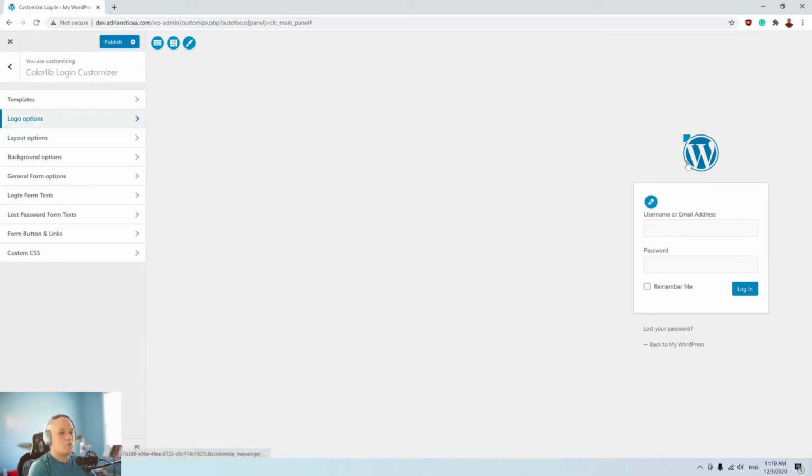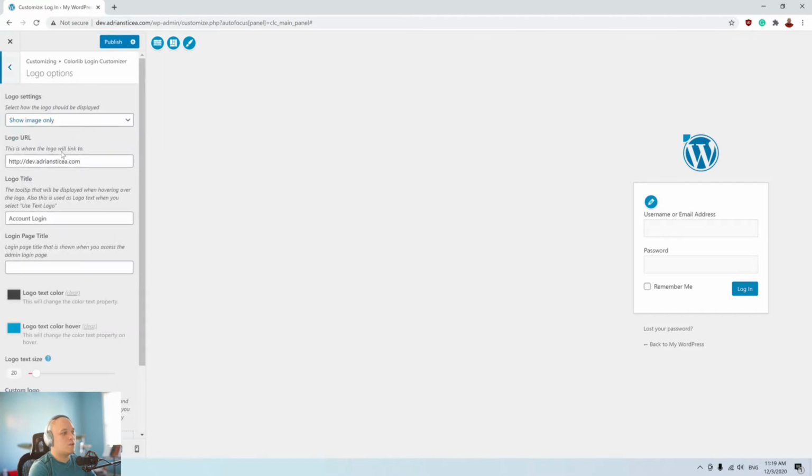Back, I want to change the default logo, the WordPress logo that is here, with my logo. And to do this, you have to go under logo options and choose. You can either choose to have only an image or hide it altogether, or show text only. You can have a custom text or show both. You can have a custom text and a logo too. And I will choose only to have the image. Also, you can put a URL where you want the user to be redirected when he clicks the logo, but I will leave it as the default one.